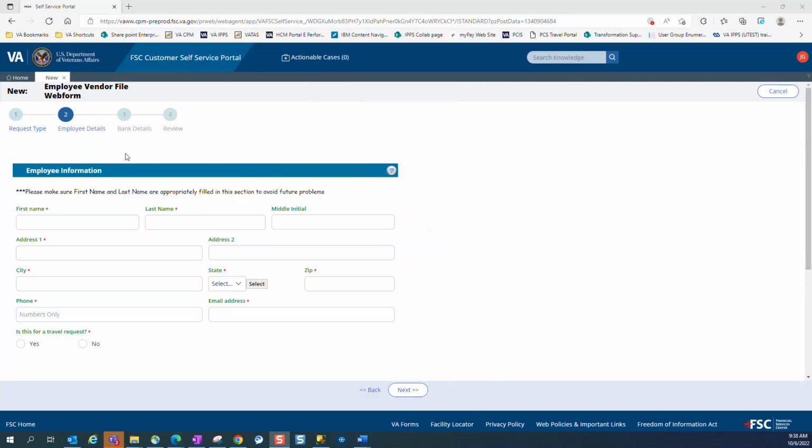We are now on the employee information screen. On the left-hand side of this page, you will input your personal contact information, including your first name, last name, address, to include the city, state, and zip, your phone number, and email address. You will also answer the question, is this for a travel request? If you are submitting a request for upcoming travel, select the Yes radio dial and the calendar option to provide your travel date.